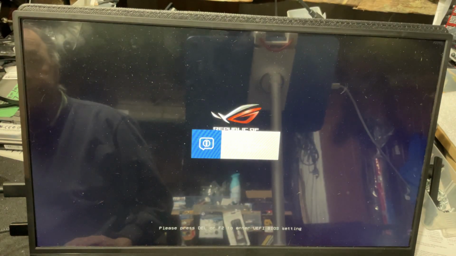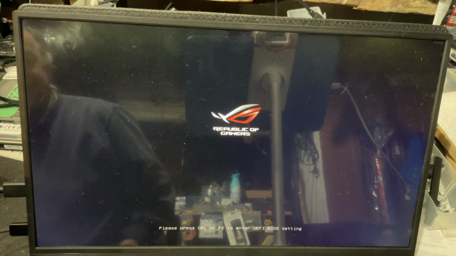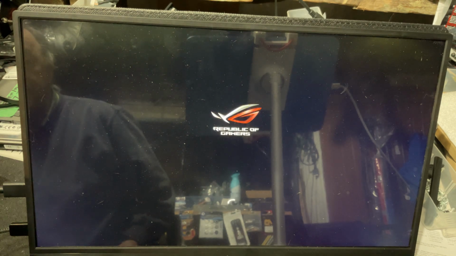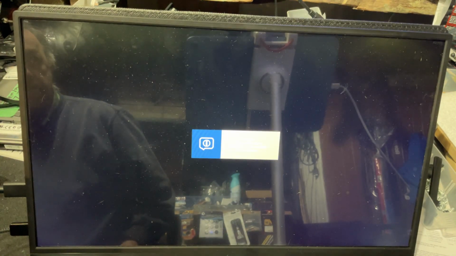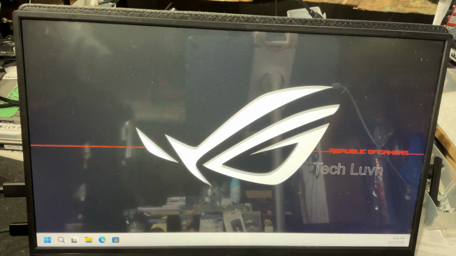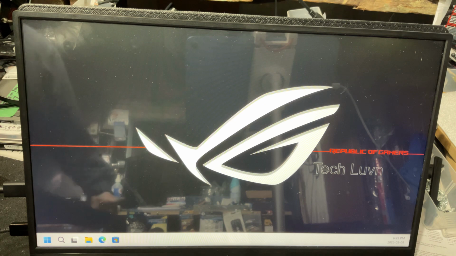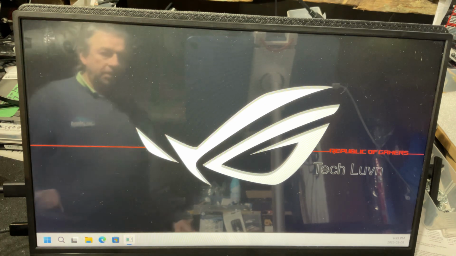Huh. It will boot. That's crazy at those timings. That's some good RAM. Oh, and I misidentified it. It's Ripjaws 5 RAM. G-Skill Ripjaws 5, not Trident C, like I said before. Okay.